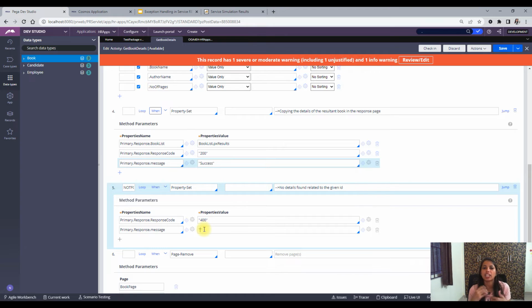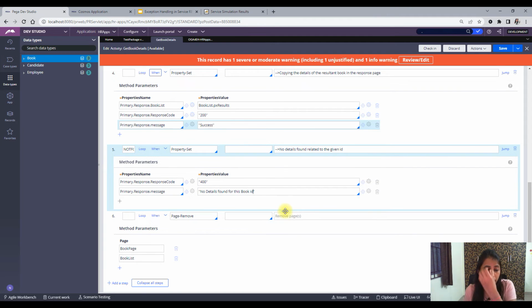I can either give a generic response like bad request, okay, or a client error. But we can also be specific. So it can also be that no details found for this book ID. Okay, so the client will know what is the reason for getting this 400 error. Okay, so this is one thing which we can do.